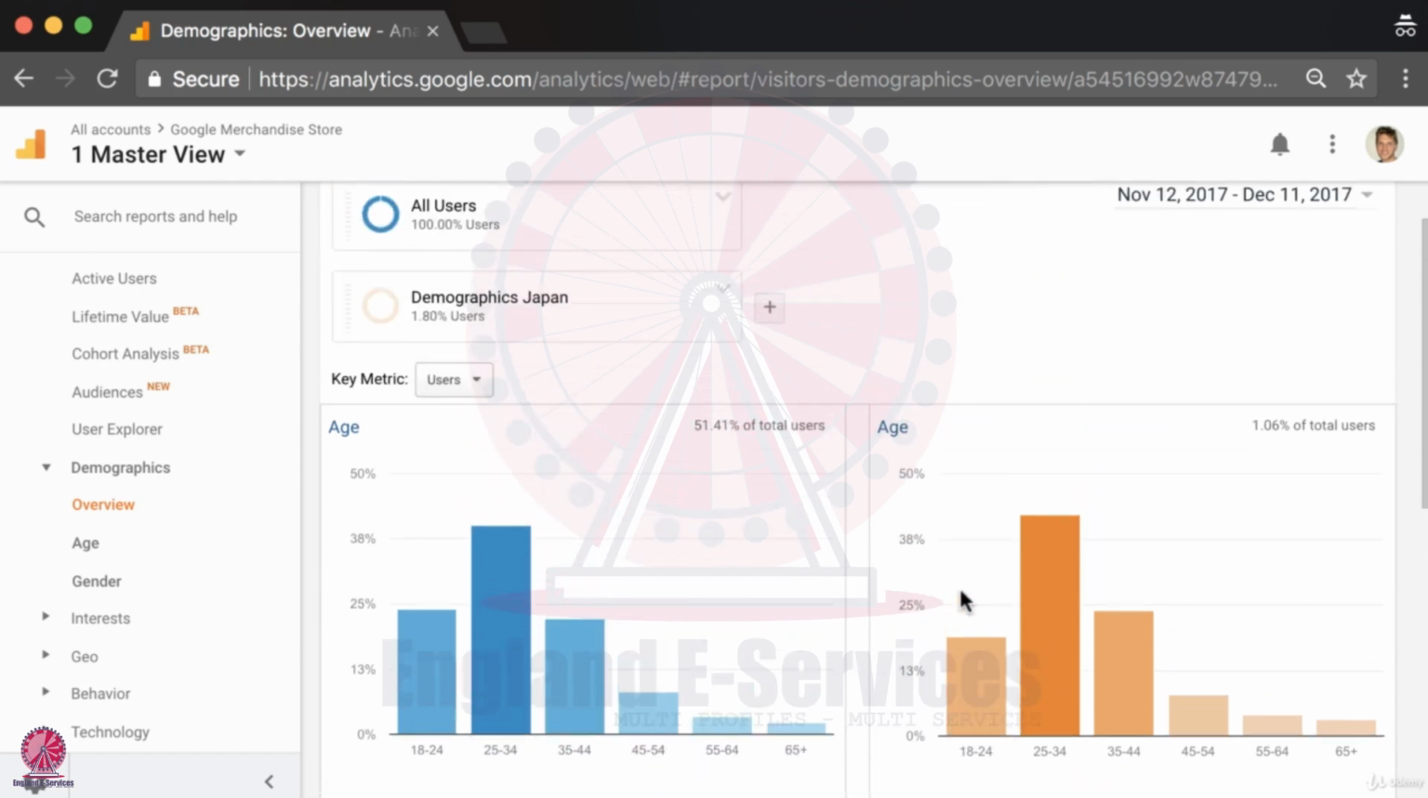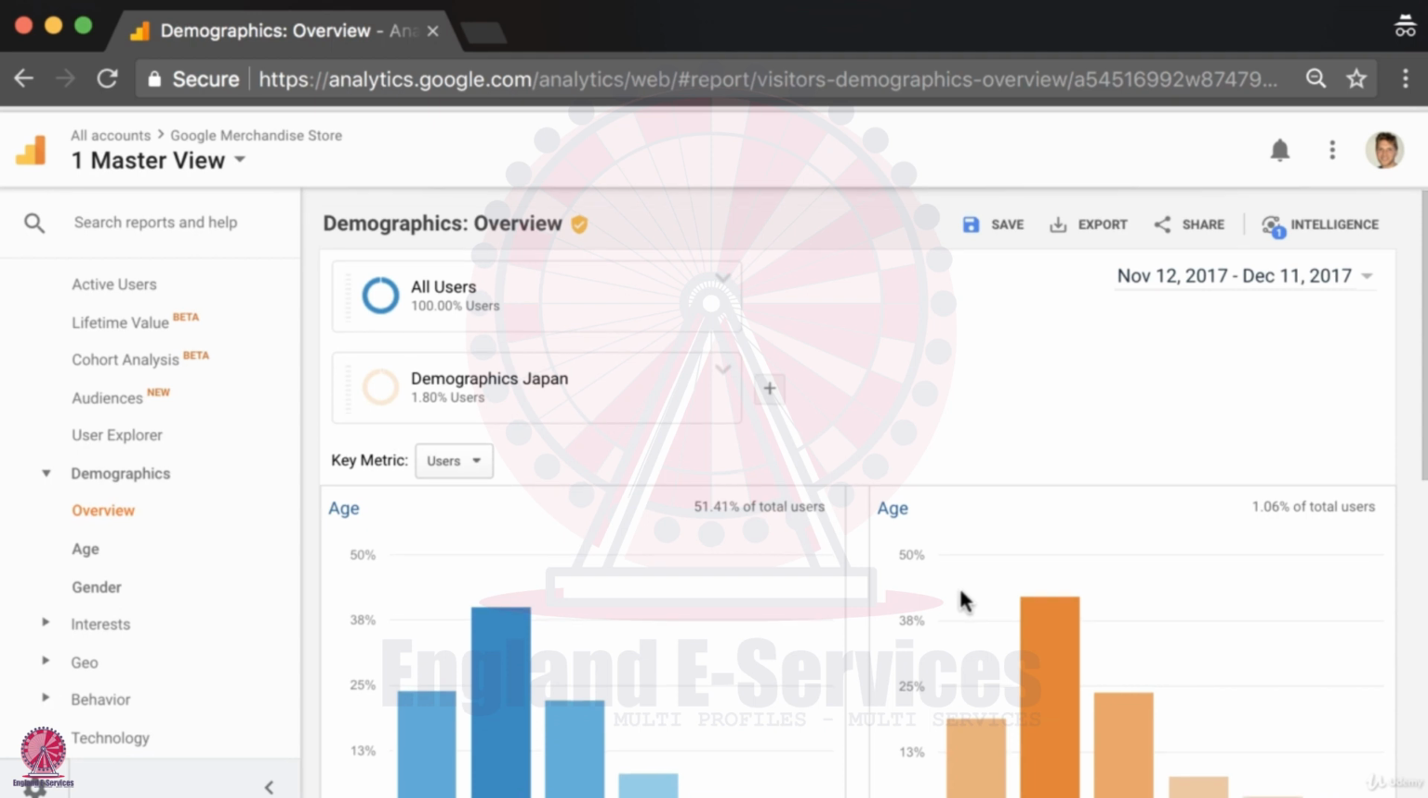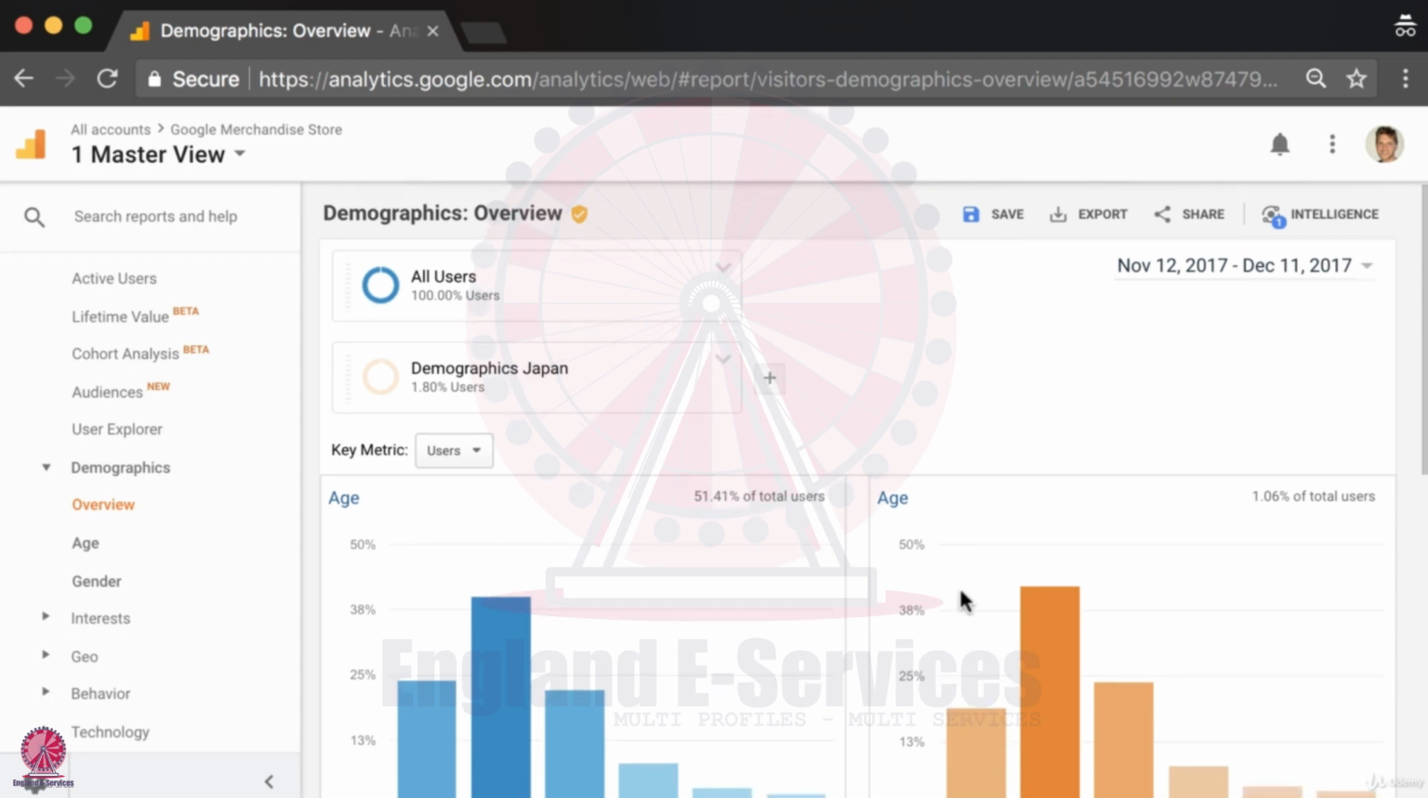For example, you could see a traffic source that is contributing way more sales than another traffic source, and that's where segments start to really get interesting.